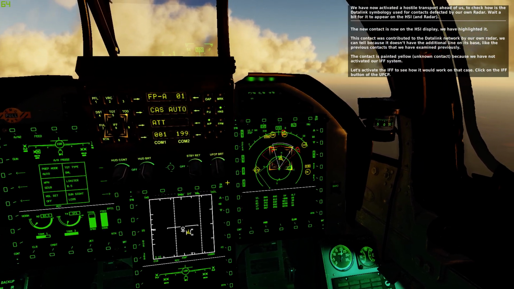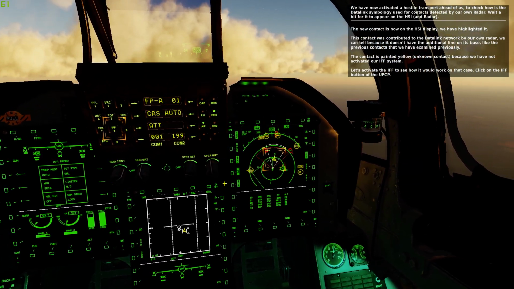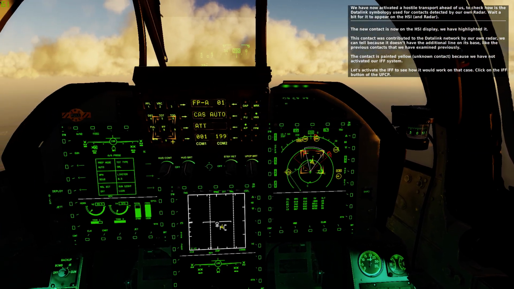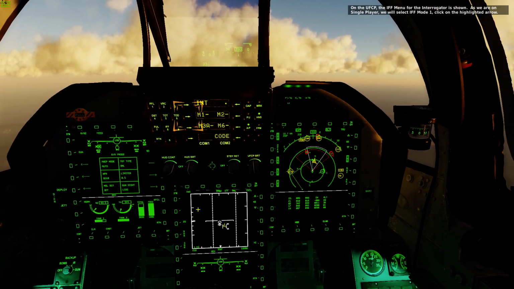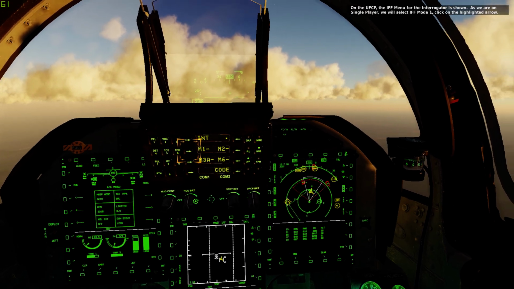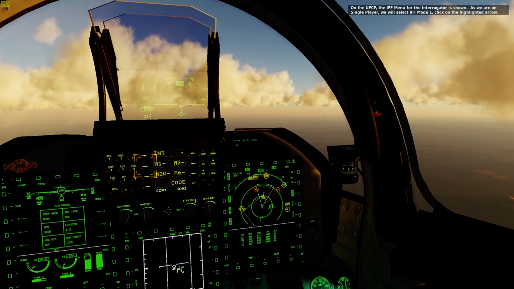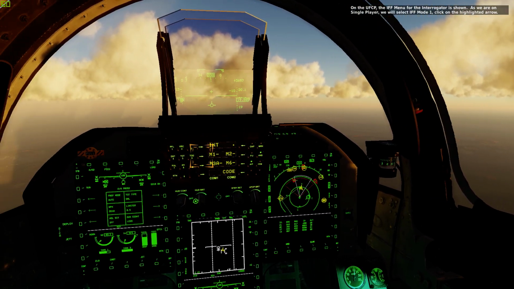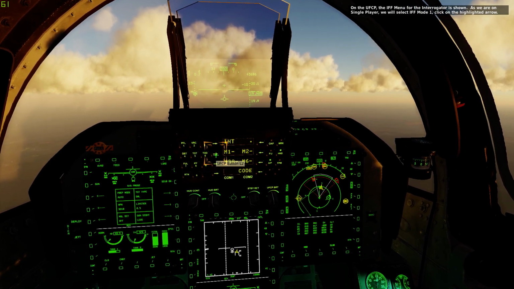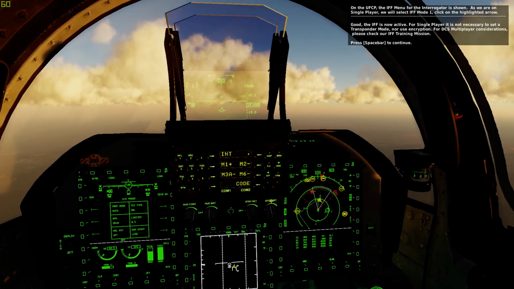Let's activate the IFF to see how it would work in that case. Click on the IFF button of the UFCP. On the UFCP, the IFF menu for the interrogator is shown. As we are on single player, we will select IFF mode 1. Click on the highlighted arrow. Good. The IFF is now active.